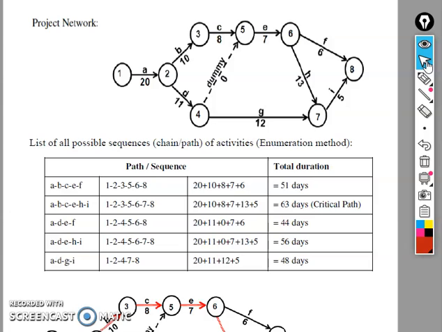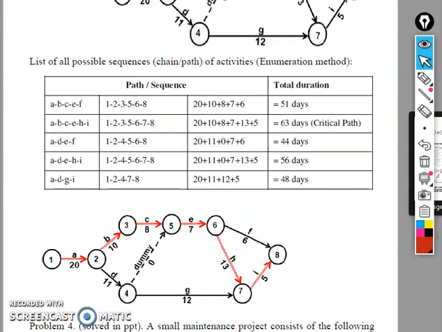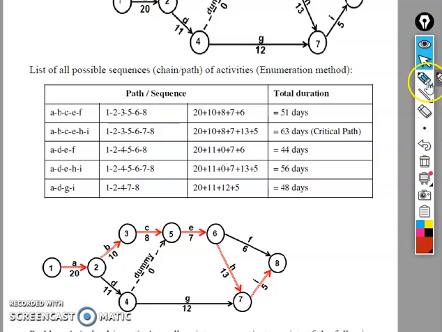Okay, exactly for that reason we find the critical path is the longest path. And when we mention the longest path, that is the procedure for the longest path diagram.